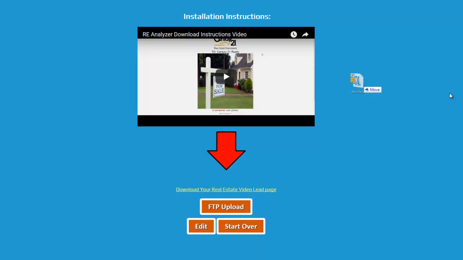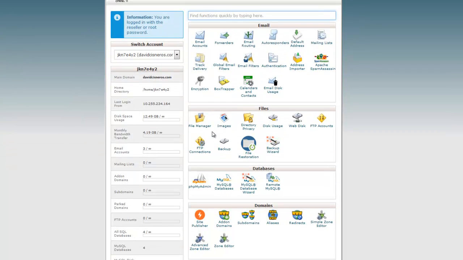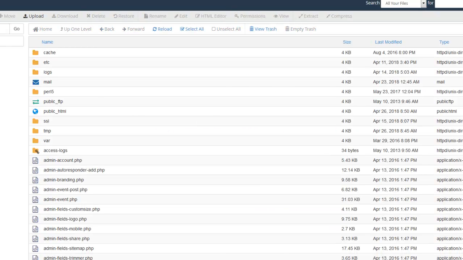That's all I did was zip up the folder, because what I need to do is head over to my cPanel, and hopefully your hosting company has a cPanel that you can access. I'm going to be using my domain davidcisneros.com for this example only, but you may be using a different URL, something real estate related. So I'm going to click on the File Manager tab.